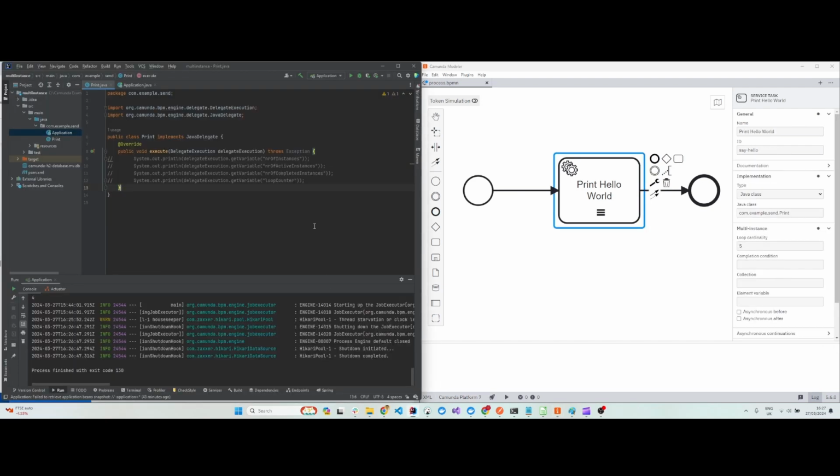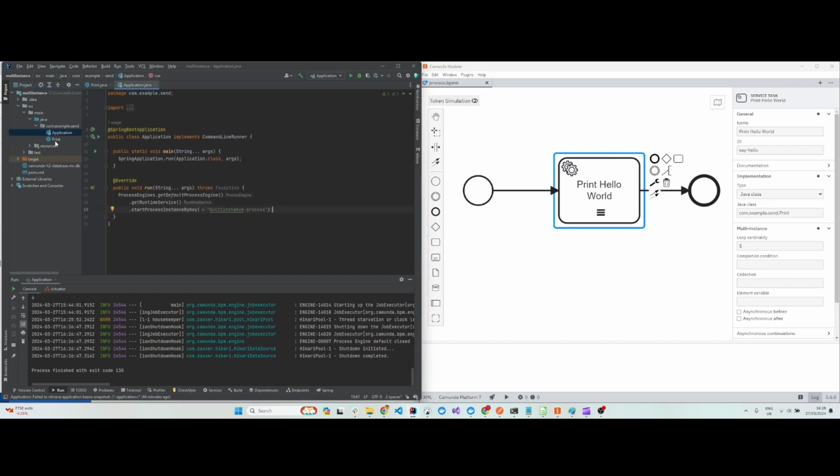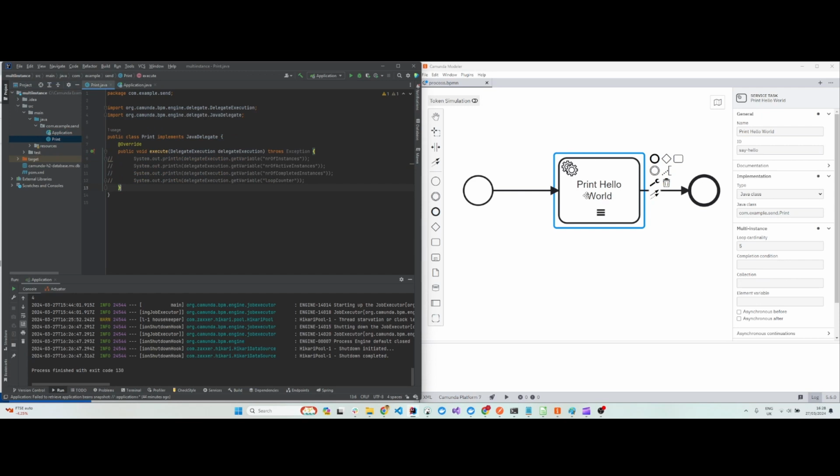First thing you have to do is download the initial Spring Boot Camunda starter from start.camunda.com and open the BPMN process file in the Modeler and change it to a service task. Then in the service task, I've created an implementation with a Java class called print. It just prints hello world, and I've only given it one print statement.